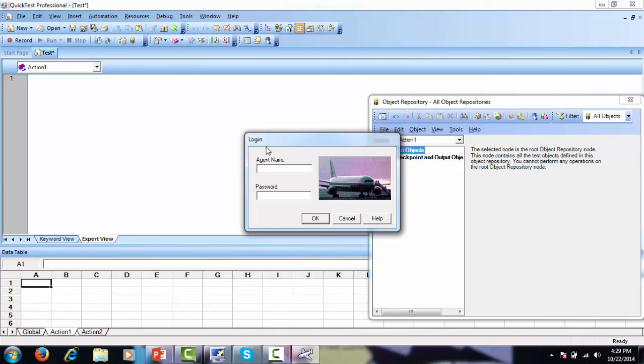You can see here, this is the login window. This is a dialog basically. Here you can see various objects are present. The first object is agent name. This is the text field. We need to enter any agent name. The second object is password. Here we need to enter the password. Then we have three buttons available in this application under test. First one is the OK button, second is the cancel button, third one is the help button.